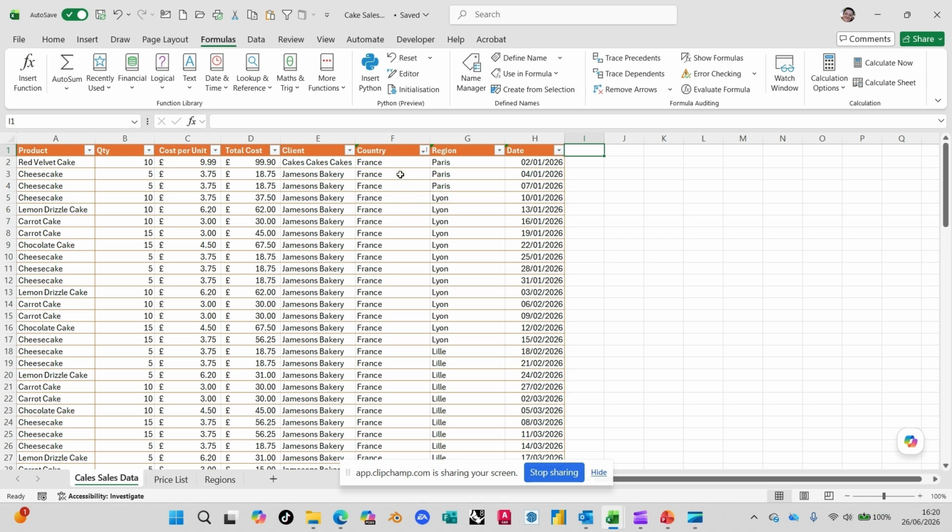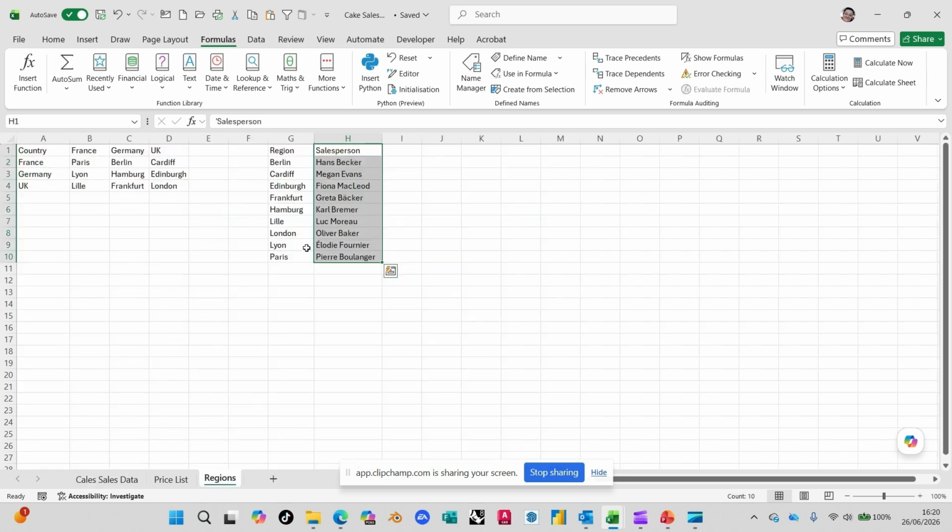Last time we looked at creating country and region using data validation and data validation with indirect, which means that when I choose the country, I get a choice of 3 countries, and depending on which country I've chosen, I then get a choice of 3 cities. And what I would like to do is, based on that city that they've chosen, automatically fill in the salesperson's name that works in that city. So I've made a little table of the salespeople and their relevant regions.